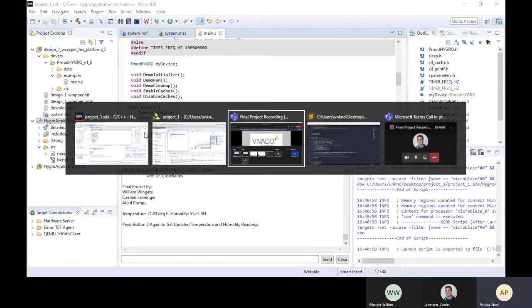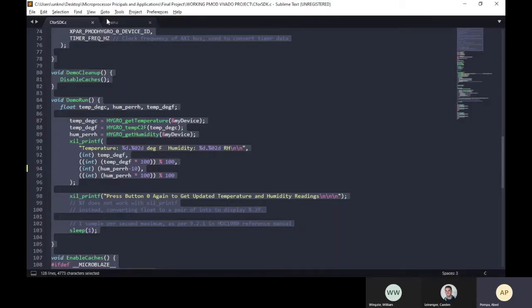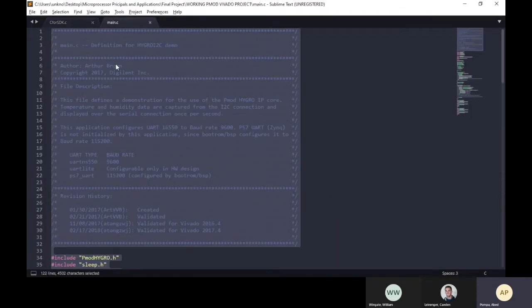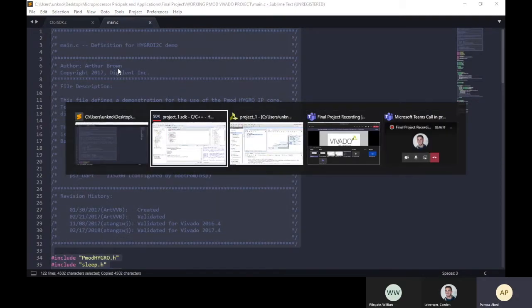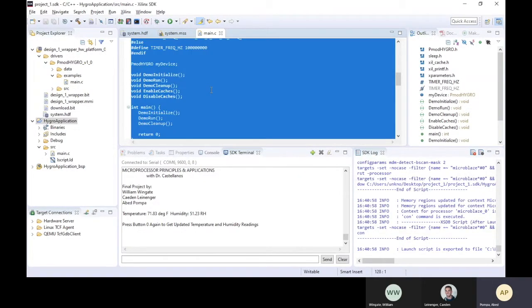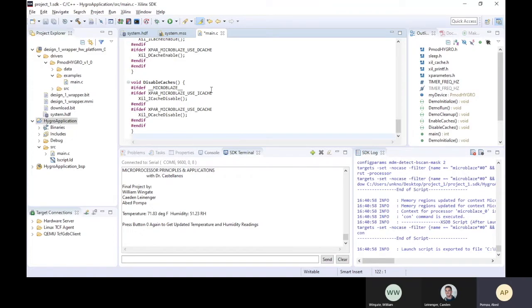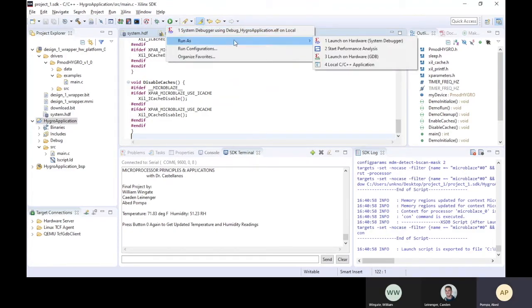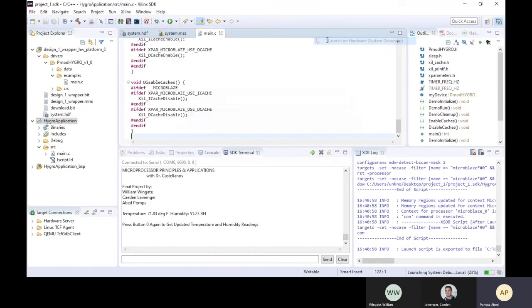I'm going to go to the program that I use called Sublime just to copy that information. I already have it highlighted here. I'm going to copy it. I'm going to go back to my SDK, go to the main C file that I have open and just paste it in there. Once I paste this, all I have to do is hit Control S, save it, and then I'm going to go ahead and run as, and run and launch on hardware again.